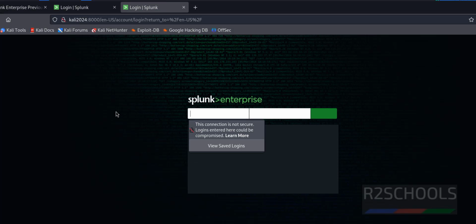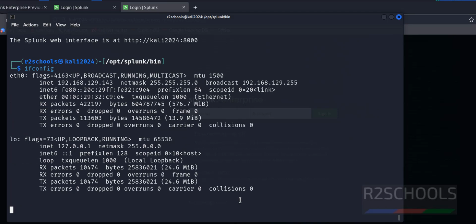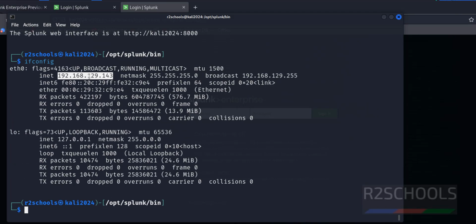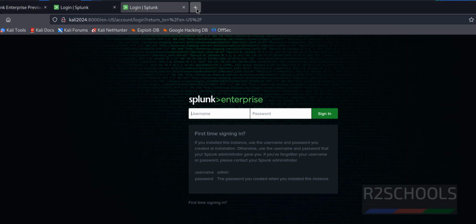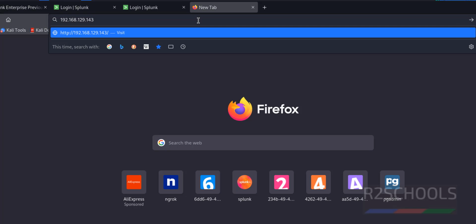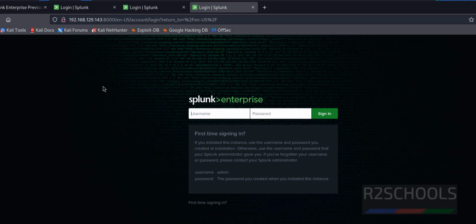The third way is ifconfig. See, copy this IP, open a new tab, paste it, give colon 8000, hit enter. See, this also has given the same login page. All three are the same. Okay, I'm closing them one by one.